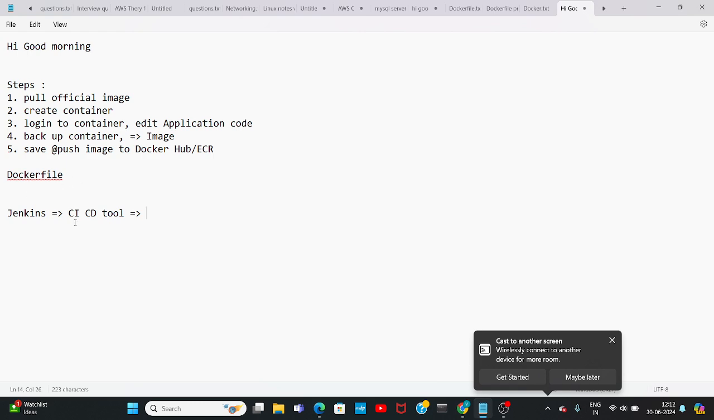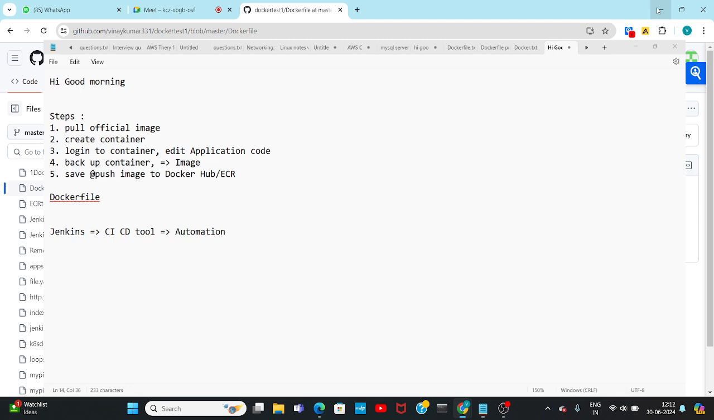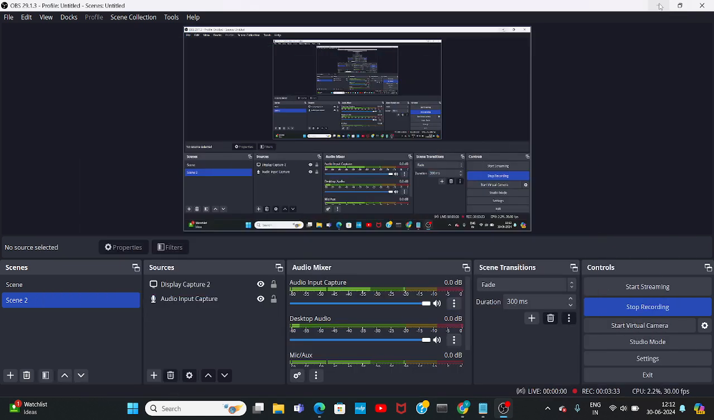CI/CD tool is a continuous integration and continuous deployment tool for automation. Now you will understand what the purpose is. First of all, I will do one thing. I will log into my AWS account.